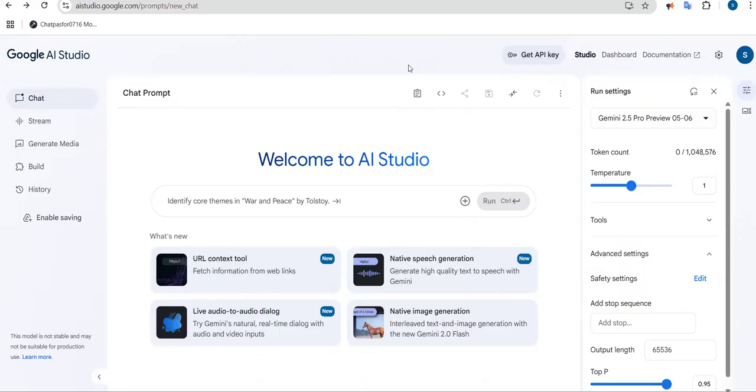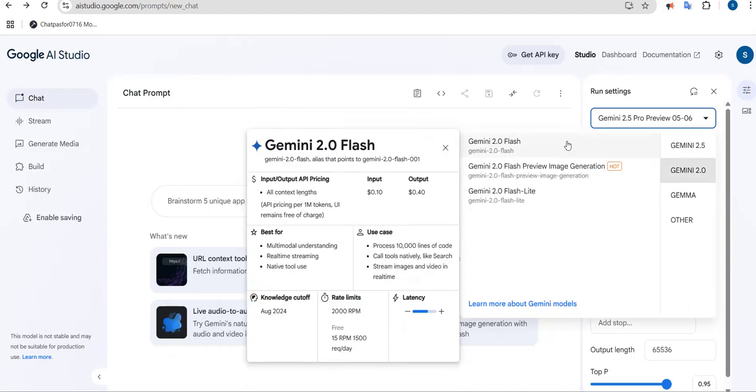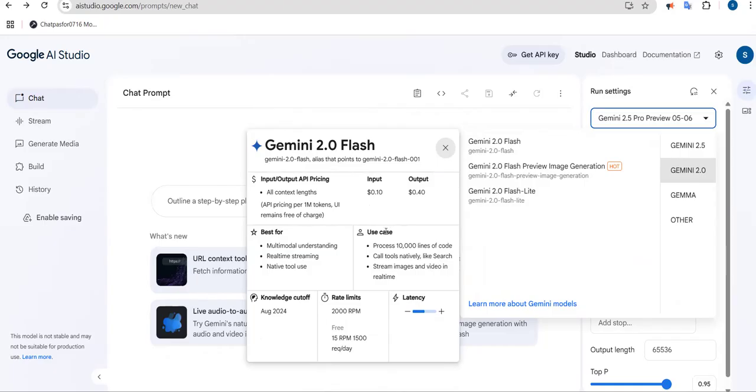Remember, this is free. That means you are not going to be charged for some requests. You can see here models are there. Since currently I want to use Gemini 2.0 Flash, you can just select the model which you want to use, and here you can observe rate limits. Free invocations are there: 15 requests per minute and 1500 requests per day are free. So up to that you won't be charged.